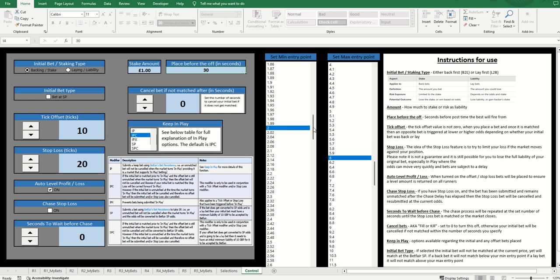Now, if you're not fussed about the entry points, you can obviously set that to 1.01 as your minimum and 1,000 as your maximum.